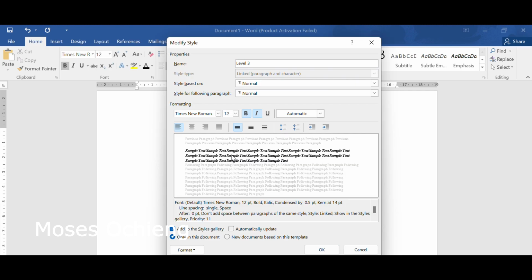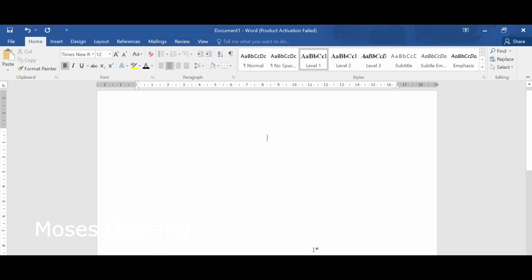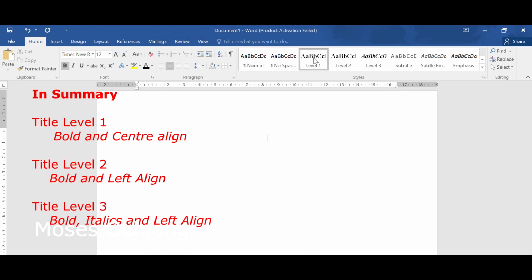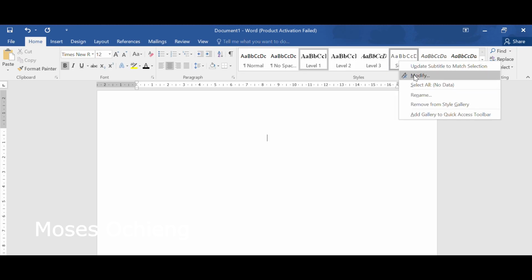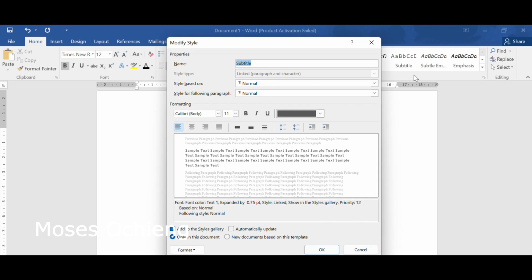So let's see. We have our level 3. Level 1 is here, which is bold center. Level 2 is here, which is bold left. Level 3, which is bold left and italics. For the sake of learning, let's convert this subtitle to be our level 4, although we rarely use level 4 at BA level. When you're doing your masters, yes, you'll go for level 4. Let's convert it into level 4, just for the sake of learning.